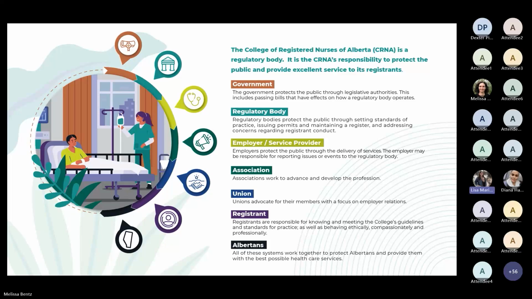The government protects the public through legislative authorities. This includes passing bills that have effects on how a regulatory body operates. Employers are responsible for setting hiring practices and identifying candidates that are qualified to fulfill job vacancies, providing the required training to ensure its employees are equipped for the specific healthcare environment where they work, and supervising employees and reporting issues or events to the relevant regulatory body.